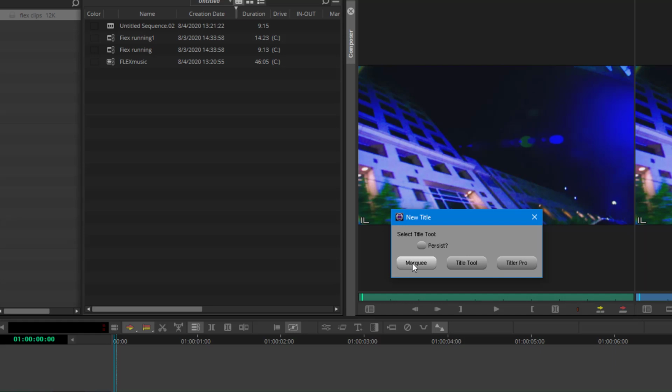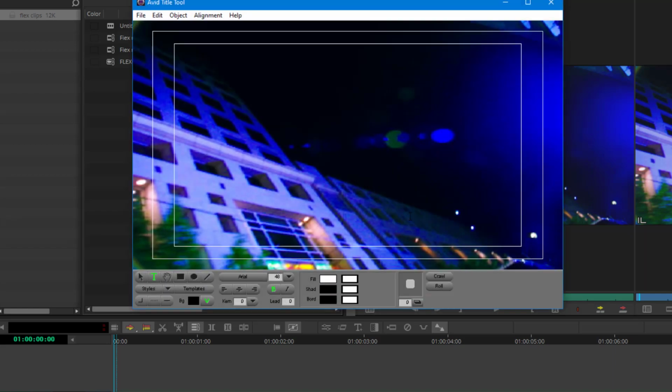Marquee is something Avid bought many years ago, and it's good for certain things, but it's very much more complex because it gets into 3D extruding, lighting, and all sorts of things, which is not bad. It's just that for the purpose of this course, it's way too extensive, and I like to ignore it only because the learning curve is pretty high. So I'm going to hit persist and choose Title Tool, so it only opens the Avid Title Tool.